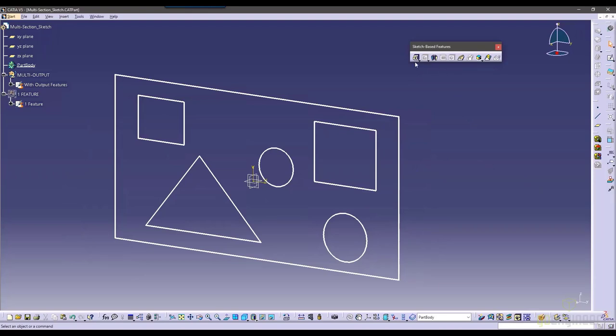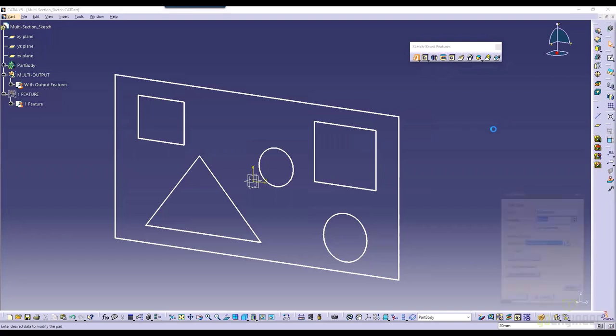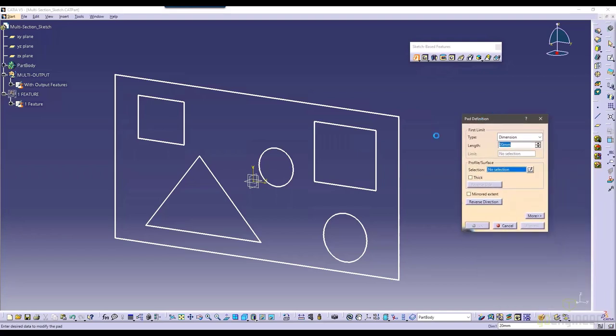And notice, just like the context of my workbenches, the context of my flyout remembers the last command I've chosen. So last time, the regular pad command was at the forward-facing position of this flyout. Now it's multi-pad because I've selected that last. So to get back to pad, I just go to that flyout and then select pad. And now we'll see I can select these geometries or these profiles independent of the rest of the sketch.